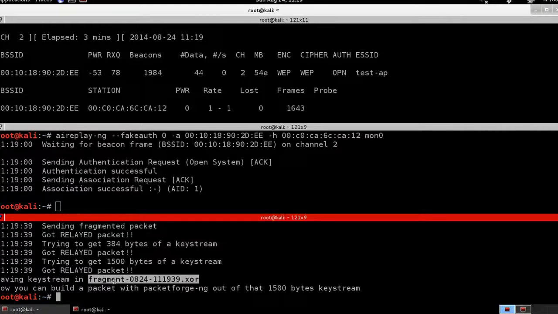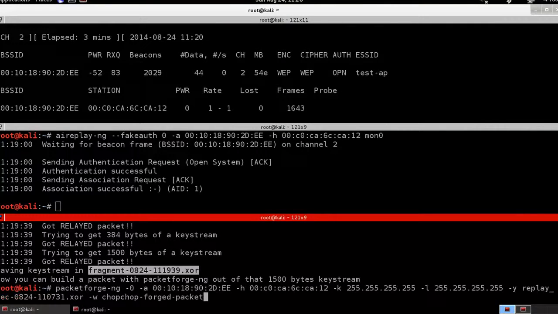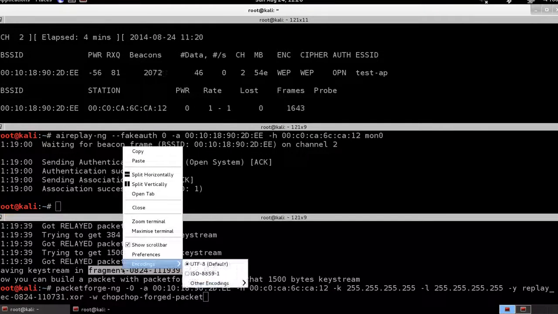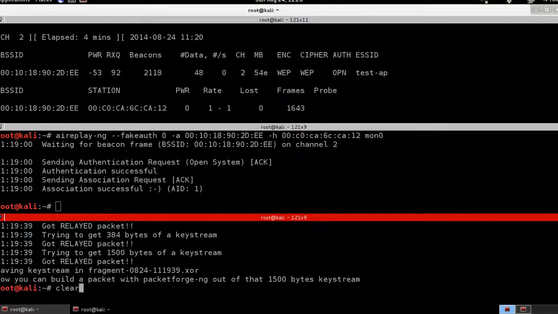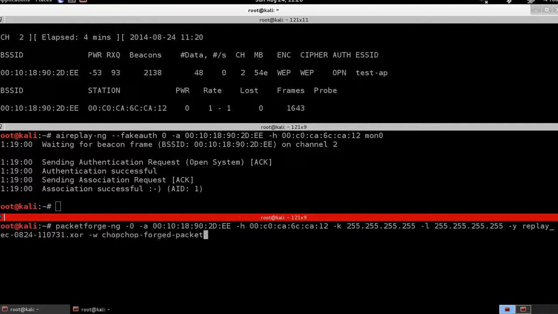Okay, now the same as we did in chop, we're going to use this key stream to create a forged packet. So I'm just going to copy its name, and I'm going to use the same command that we used with the chop attack. I'm just going to clear this for you. The only difference is I'm going to remove the -y, and I'm going to put the name of the new key stream that we captured, and the name of the packet that we're going to create, I'm going to call it fragment forged packet.